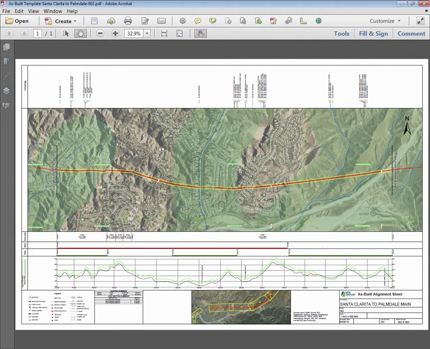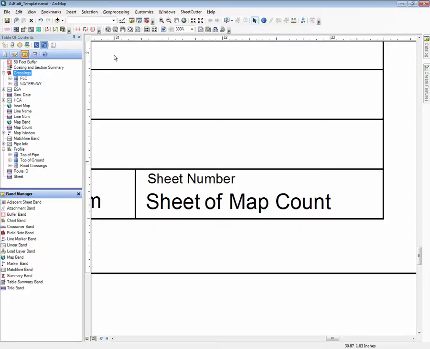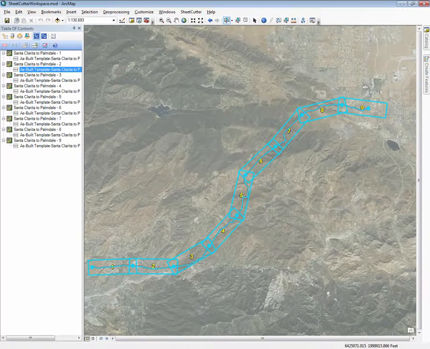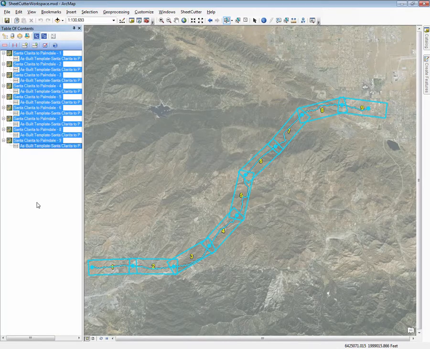In short, TemplateDesigner provides a nice user-friendly interface in order to modify your final products. And SheetCutter provides a nice user interface in order to produce those final products, whether it's PDF, map document, image, or straight to the printer. Updates and changes made to your template are automatically reflected the next time you generate sheets in SheetCutter. While I only have one template in this demonstration, you could have many templates associated to the exact same map windows, and you could actually run them all together or even schedule them to run at a later time.